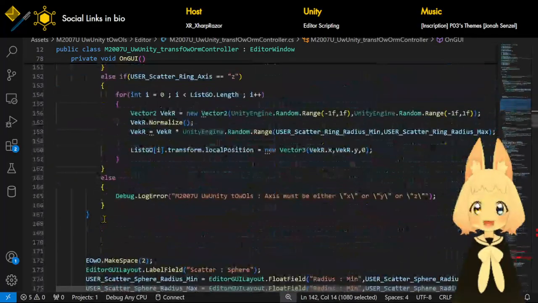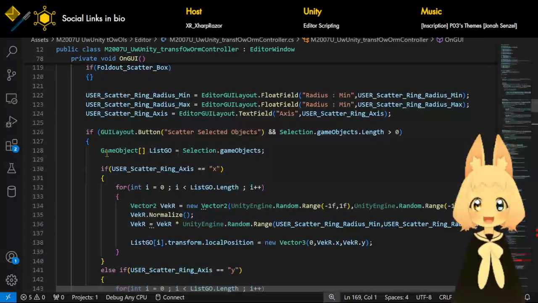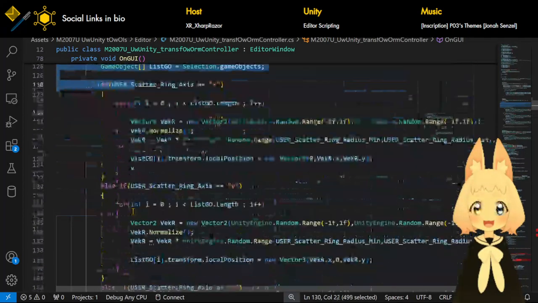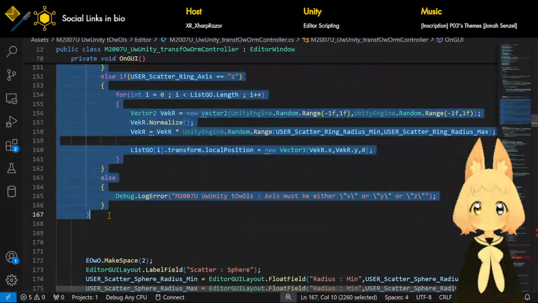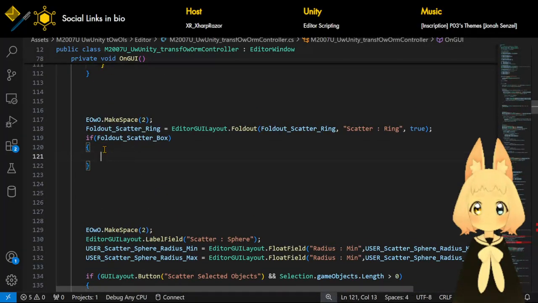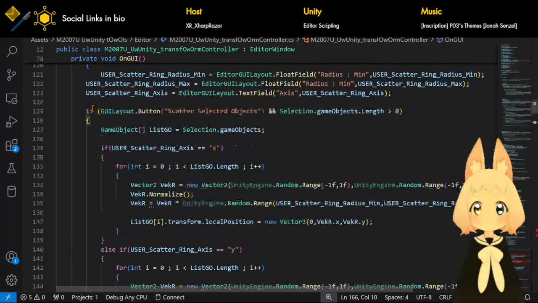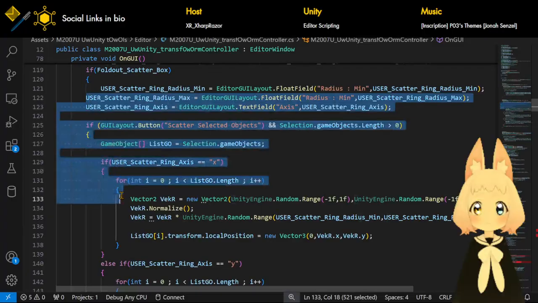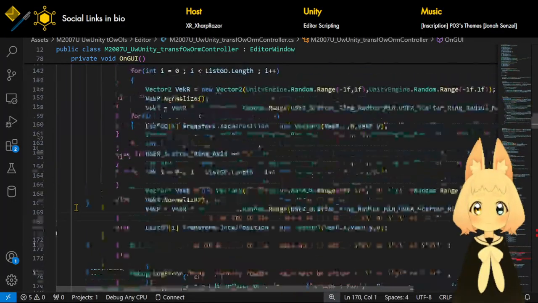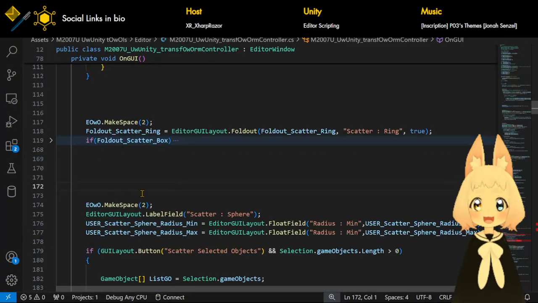Let's see. Oh, there we go. Control C. And then, oh wait, I should have used Control X instead. Cut. Paste. There we go. Now we're just gonna make sure. There we go. Perfect. Alrighty. Next.